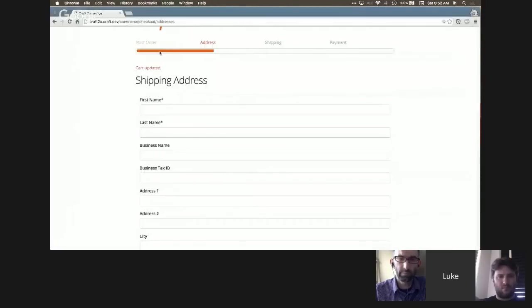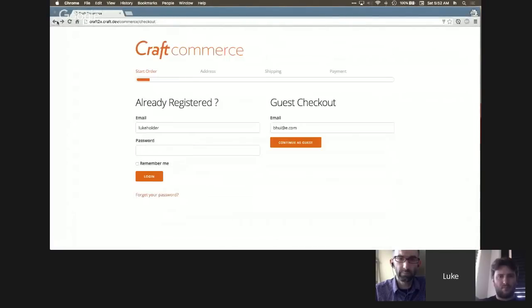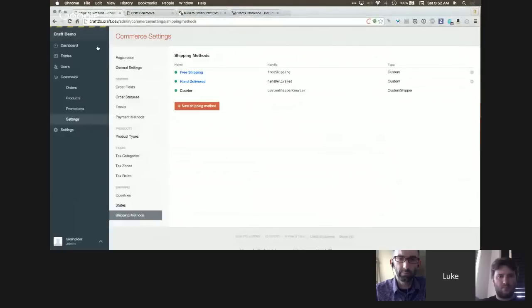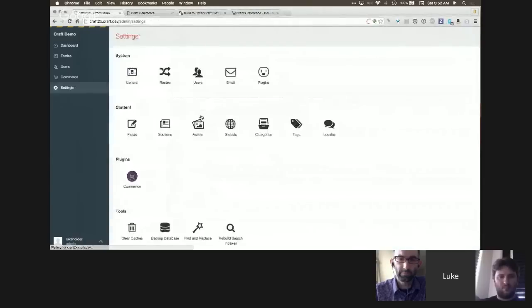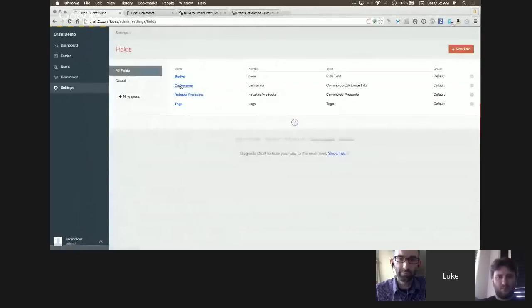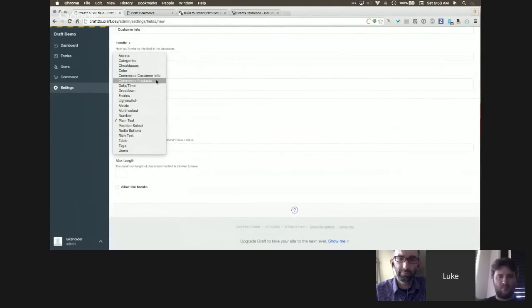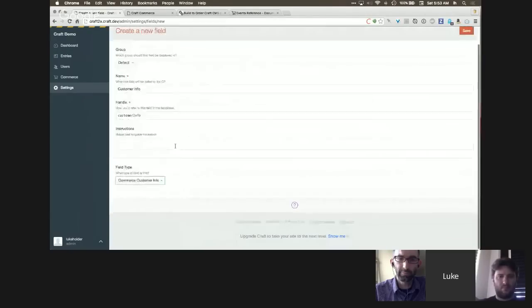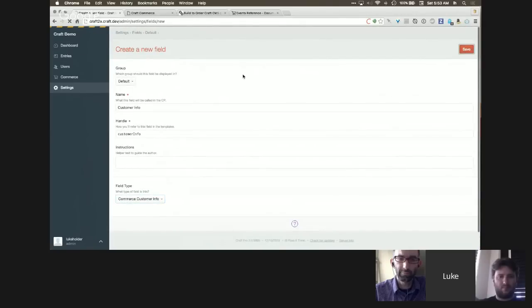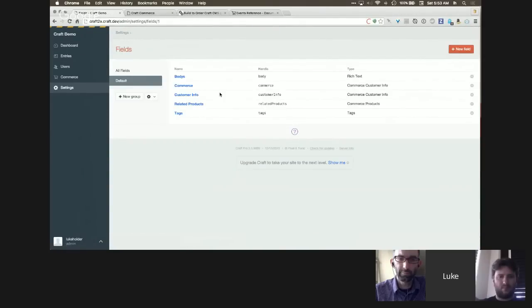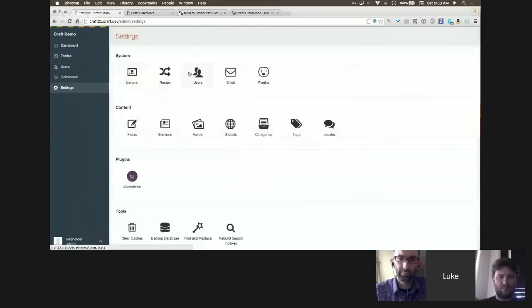So what I will show you now, though, is, and I'll go to the back end. Hopefully we have enough time. We have a custom field. We have two custom fields that we make available. One is products, that's for relating products, and the other one's just called customer info. And this is a field that was just designed very simply to add to your user profiles.